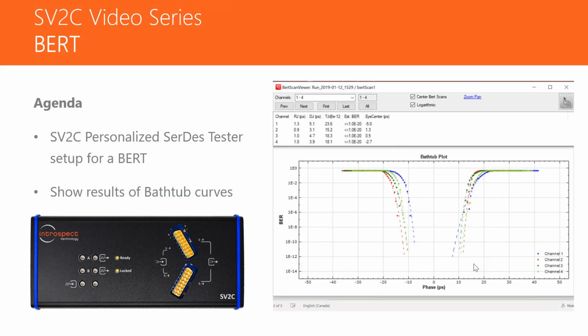Today's topic will be how to perform a bit error rate test with resulting bathtub curves using Introspect's SV2C Personalized SerDes Tester. The SV2C is an 8-lane, 32 gigabit per second USB modular instrument for SerDes validation. This tool is part of our C-Series product line, a complete suite of ultra-compact, highly flexible test instruments which are ideal for applications requiring deep characterization capability. Now let's begin the demo.